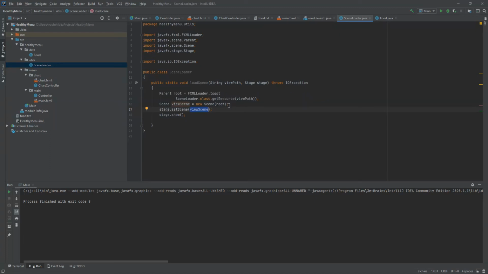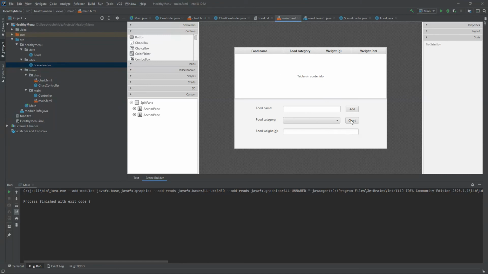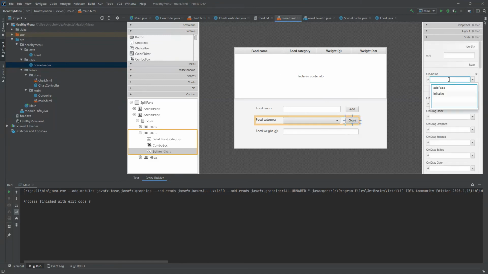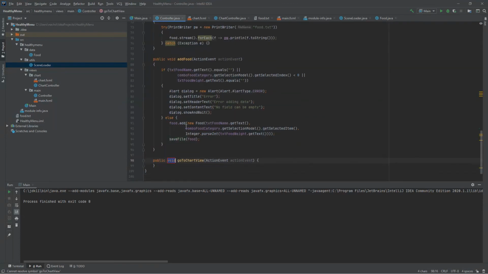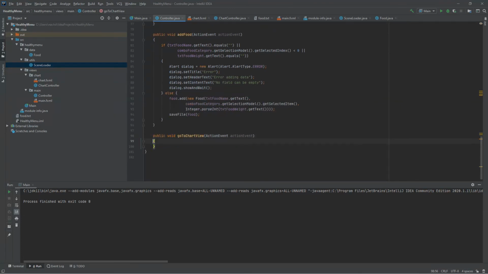Regarding the main view, we click on the chart button and add an action event that is going to call a method called, for instance, go to chart view. Then we go to the fxml source file and add this new event to the controller. And finally, we need to add here the code to change to the chart view. We use the scene loader class to call its static method. We need to import these classes to our source file.